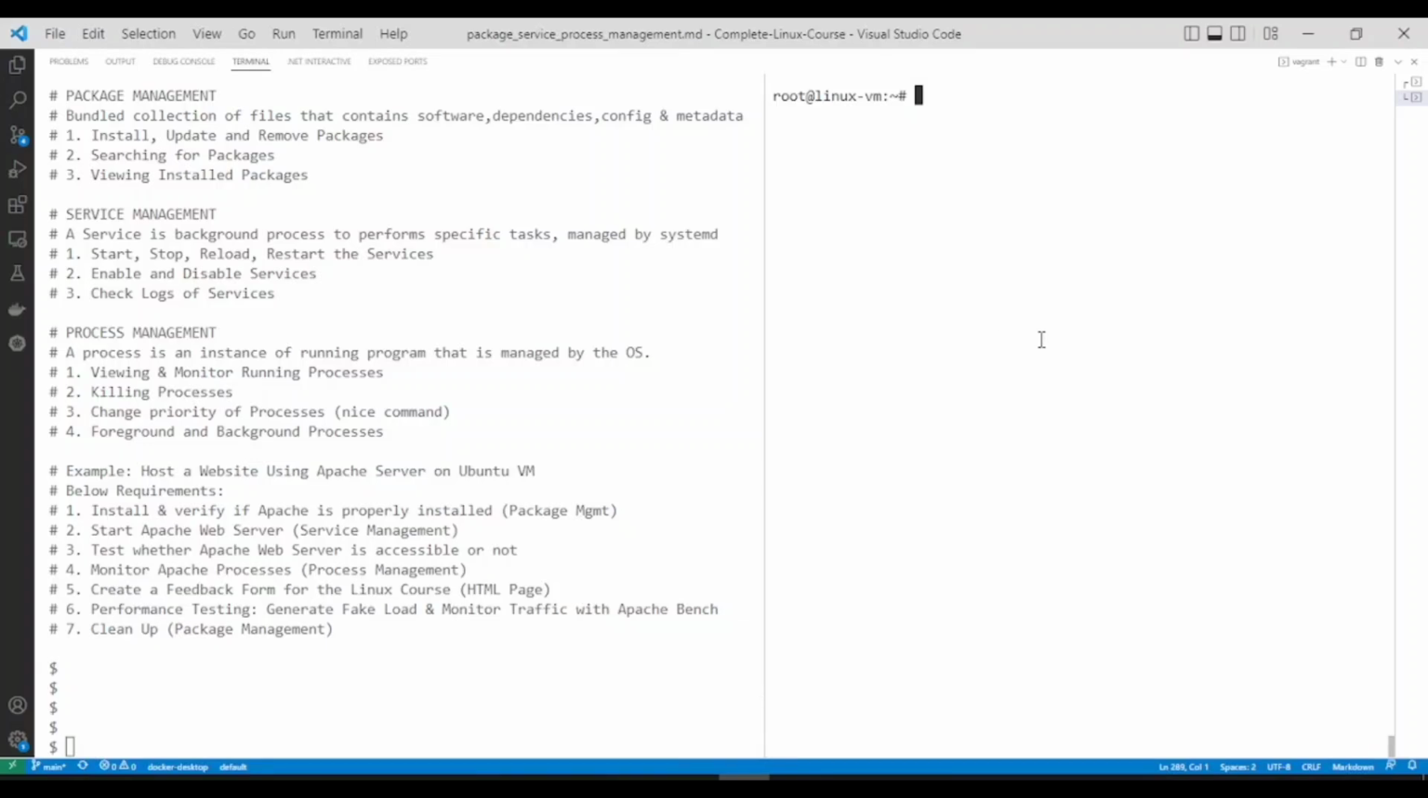This is day 4 of our complete Linux series, and in today's video we are going to cover three important concepts of the Linux operating system, that is package management, service management and process management. We will be learning these concepts practically by hosting a website locally using Apache web server, and we will test its performance using simulated traffic.